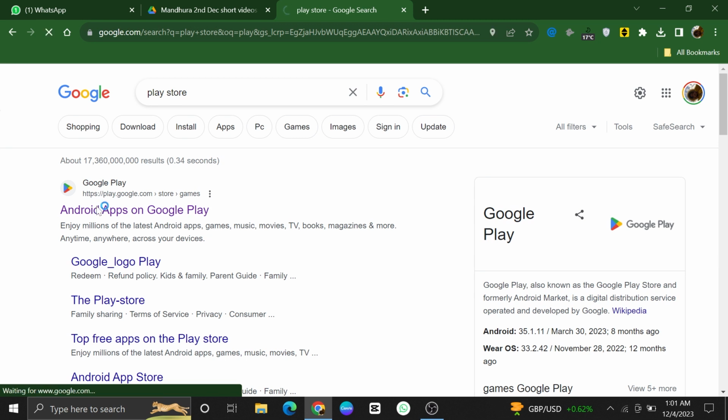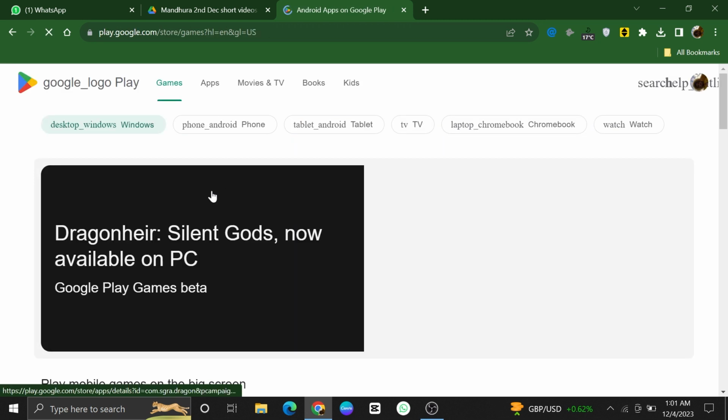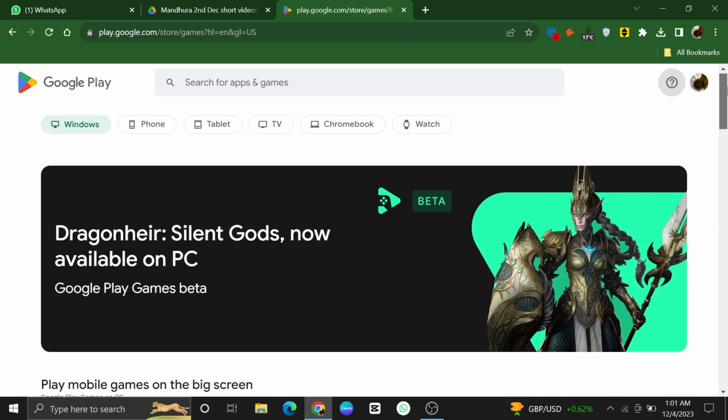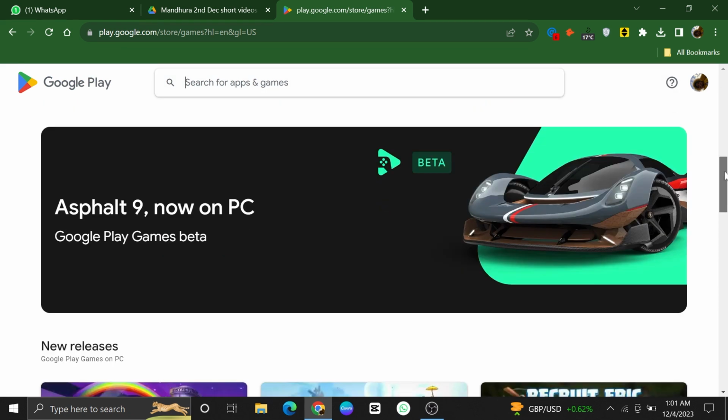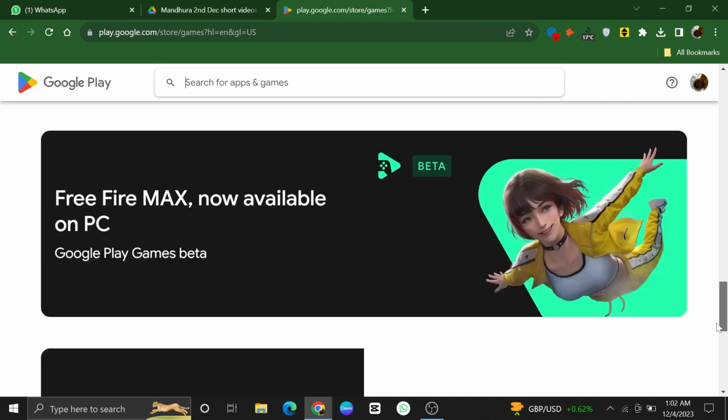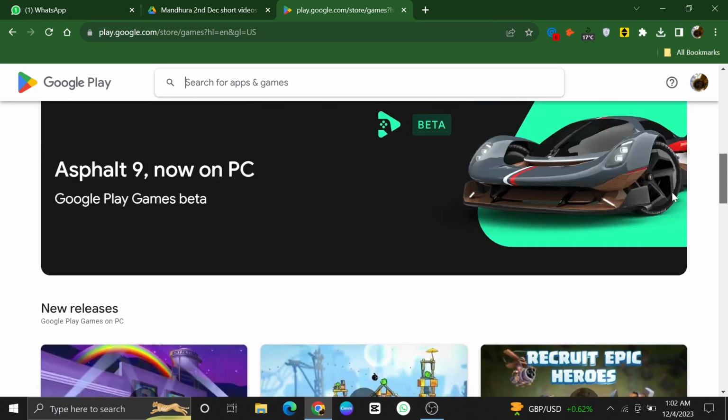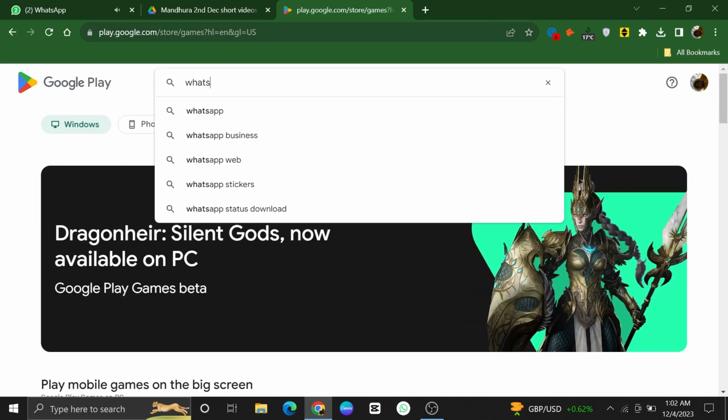Now, the Google Play Store is open on your screen. Take a moment to explore the different sections and categories available. To search for a specific app, look for the search bar at the top of the Play Store page. Type in the name of the app you want to download.